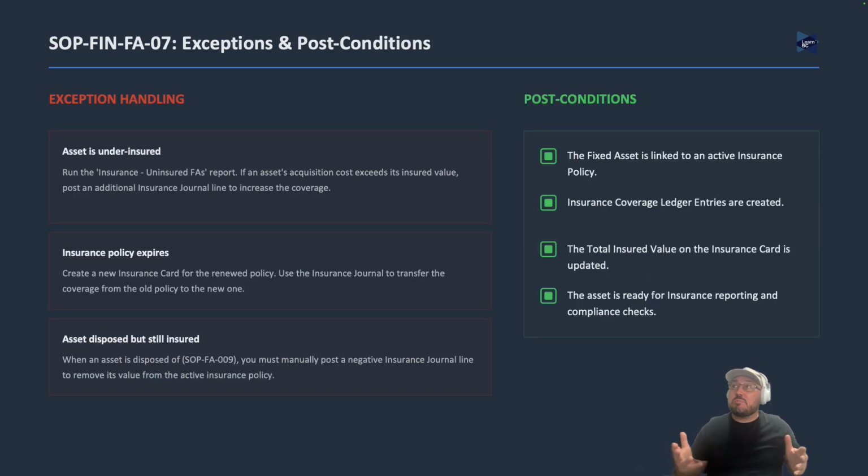Now, exceptions handling: asset is underinsured. We'll run the insurance uninsured FA report. If the asset's acquisition cost exceeds the insured value, post an additional insurance journal line to increase the coverage. Insurance policy expires. Well, create a new insurance card for the renewed policy. So it's a new card for the renewed policy. Use the insurance journal to transfer the coverage.